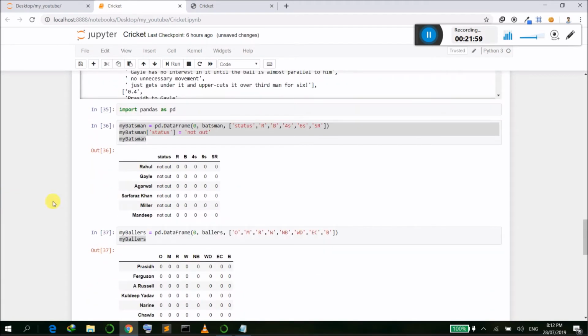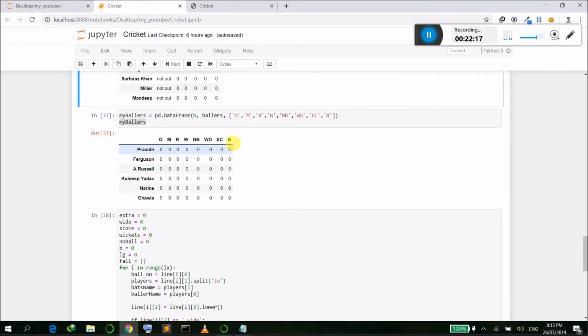So what are the columns which are left behind? Strike rate will be the number of runs he scored divided by the number of balls he faced. And for economy rate, it would be runs divided by number of balls, and for overs it will be balls divided by 6, so it will give me overs.